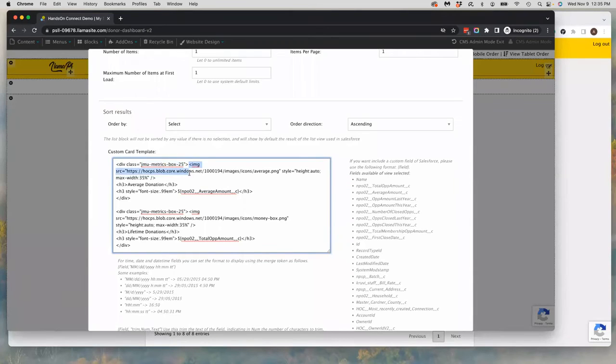And then this is called an image tag. So this is where the image is coming from. This is basically called the header tag. And it's saying that this is the header I'm going to use, average donation. And then this one here is probably the important one. This is the one that's pulling the data dynamically from Salesforce.